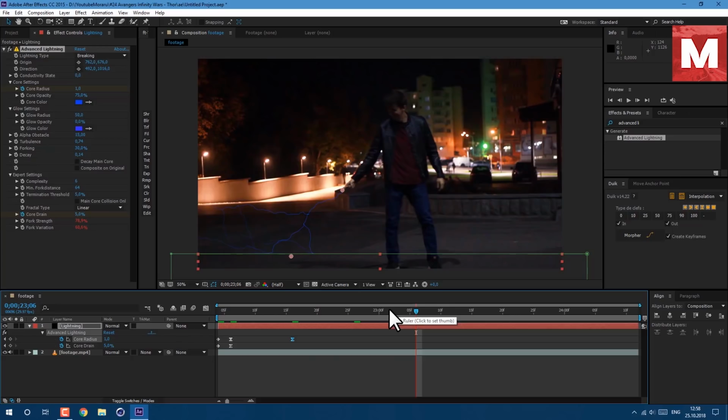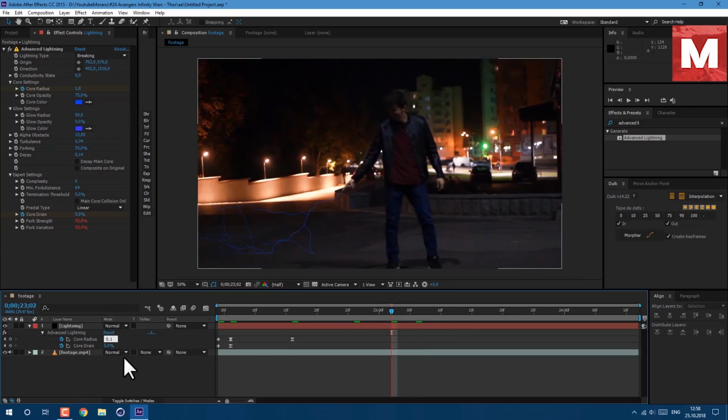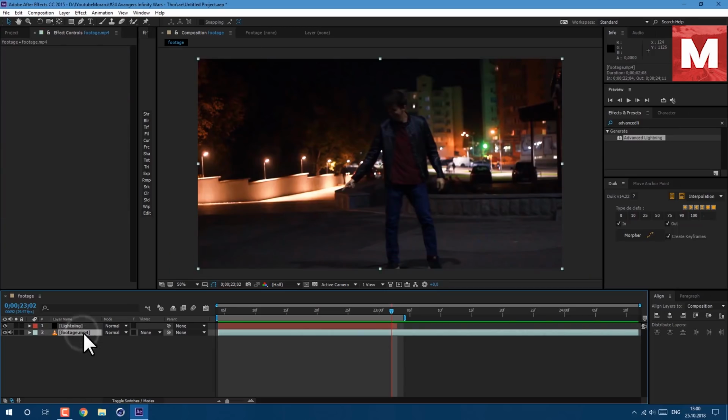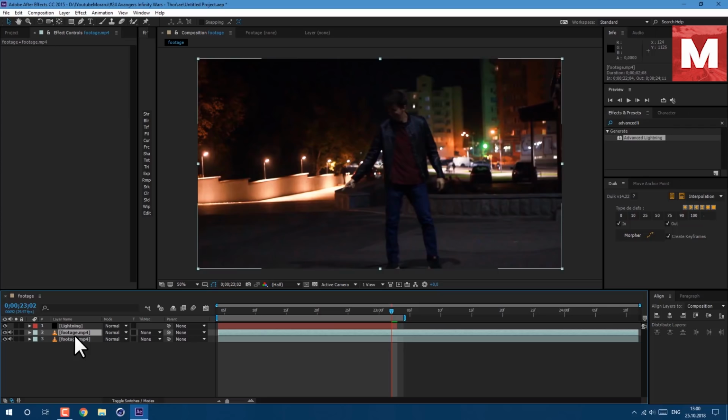And about 15 frames later, let's set it to 0.1 and cut this layer off. So with this core radius animation, we give this impulse in our lightning, as you can see. Now we can close this tab here and duplicate this layer below. Just select it and press Ctrl D on keyboard to duplicate.